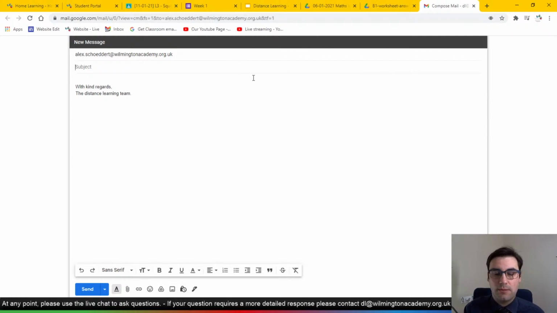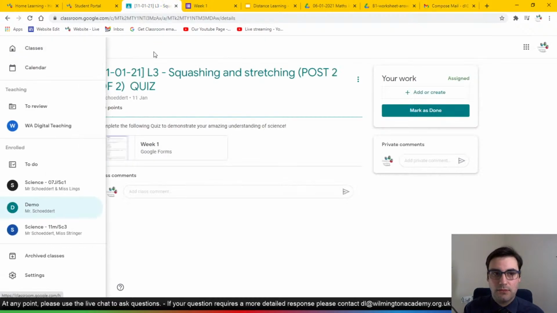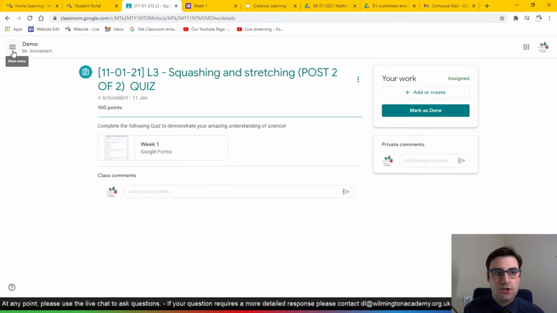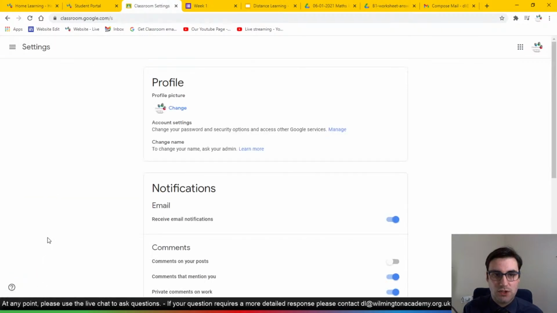We've had a few comments about the number of emails that have come through to students from Google Classroom, and there is a way of managing that. So I'd like to talk through how you go about doing that. From within Classroom, on the top left-hand side of the screen, you are able to click and then scroll down to find your settings page.